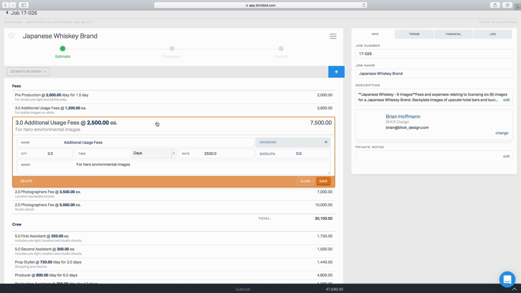Now my hero images, the environmental shots, are different. I'm pricing them at $2,500 each. And again, in the memo, I put "for hero environmental images," add a little period, boom, hit save. That information is very accessible for the client. They can read not only what that line item is, but exactly what it's for, because sometimes they're divided out.